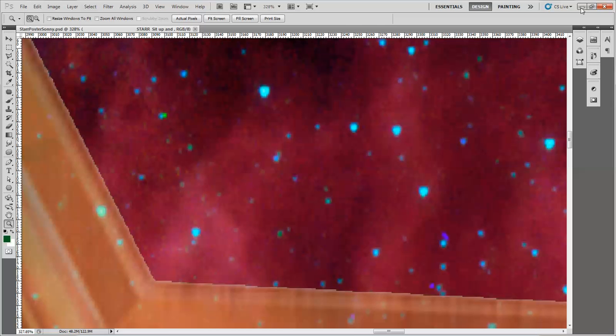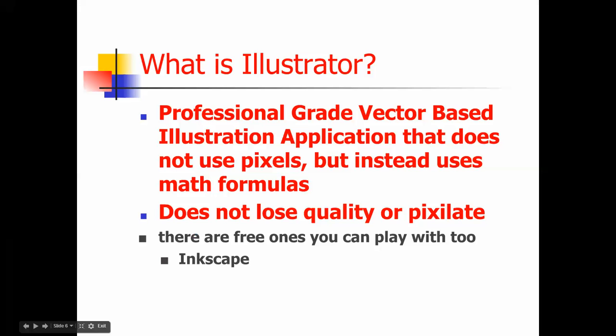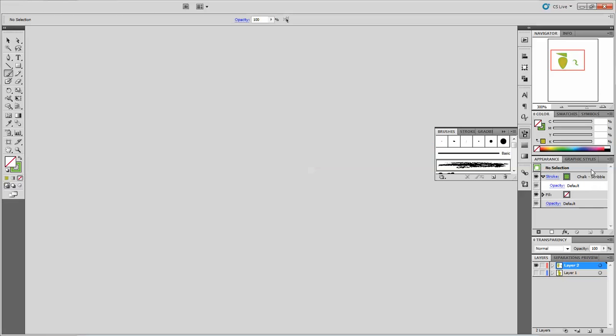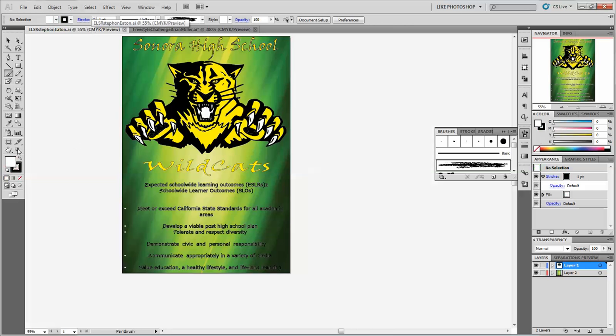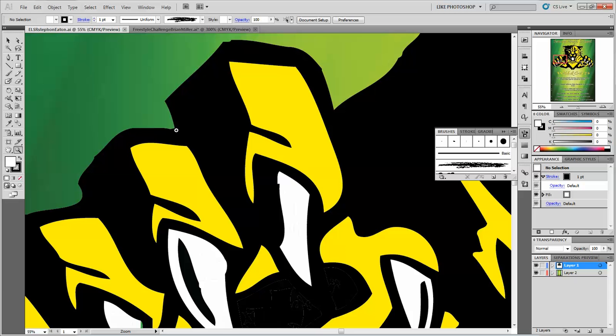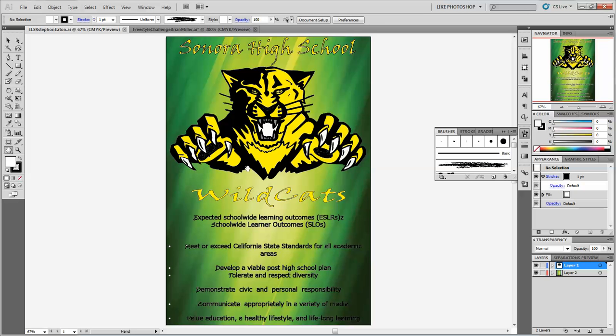So Photoshop is a raster-based program made up of pixels, whereas Illustrator is a vector-based program that is made up of mathematical formulas. Here is a picture a student drew, and if you blow it up, you can see it doesn't pixelate at all. It keeps its quality. So if we were to put this up on a billboard and make it huge, it would keep the same quality. It also is good for using to cut things out on the laser cutter, which is one of the things that we're going to do with it as well. Okay.